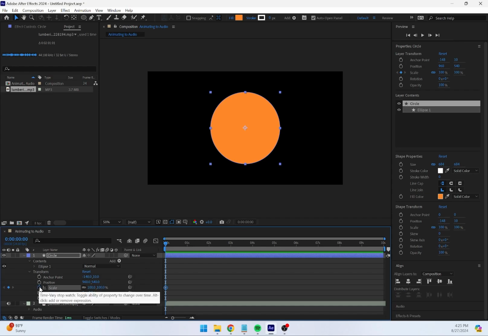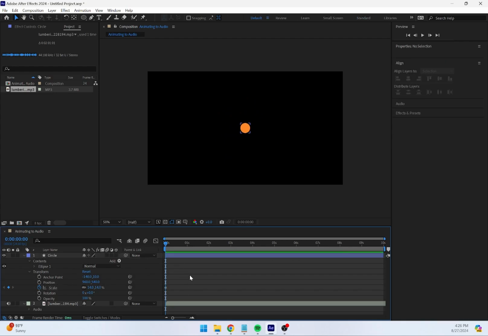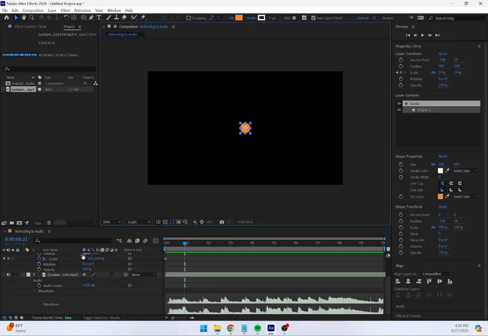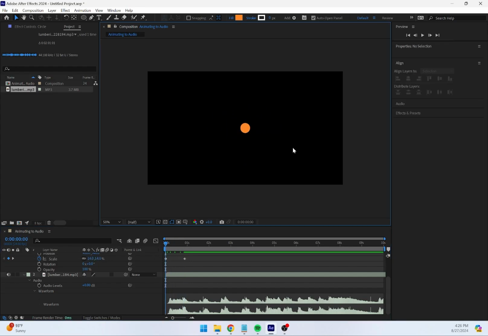So we'll start with the stopwatch to set our first keyframe. So our first keyframe is this size. What I'm going to do is scale that down to start. And using my audio clip, I can see that it goes do do do do do. And I want my scale to get bigger. So we'll set that to 100 at that point. And we can just watch that for a second.